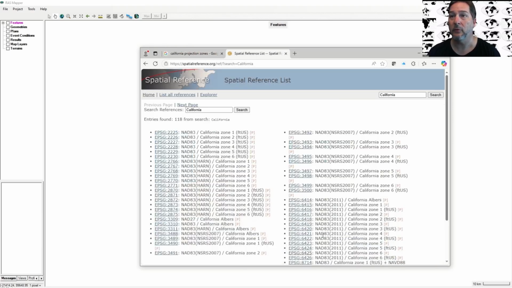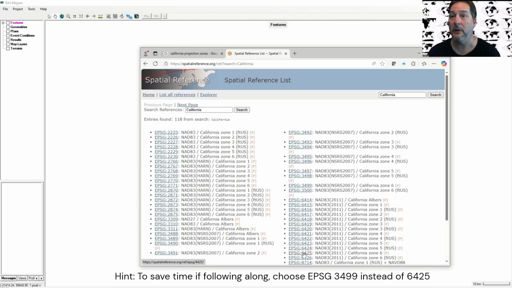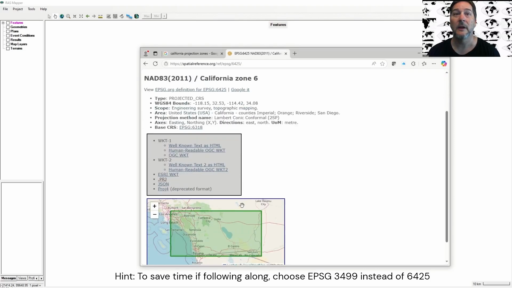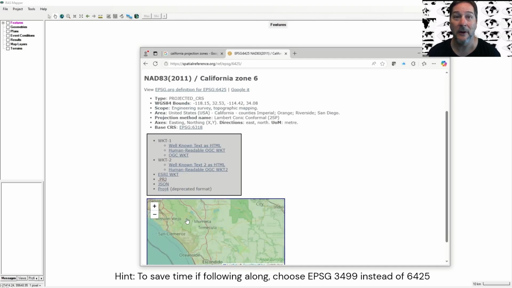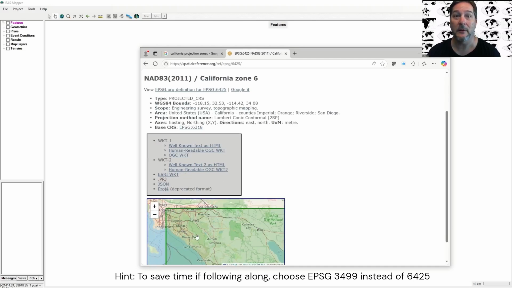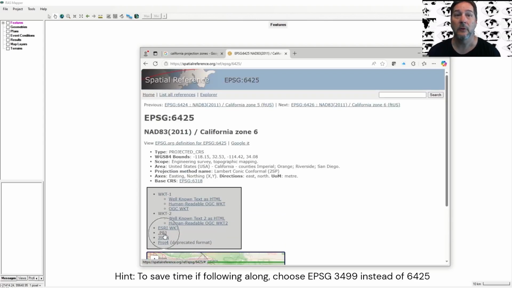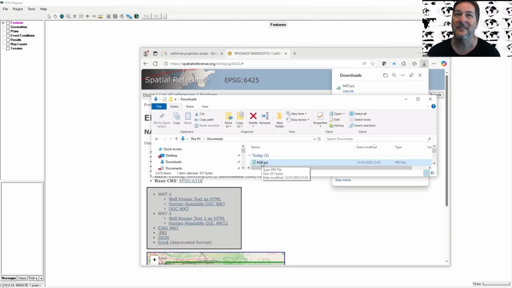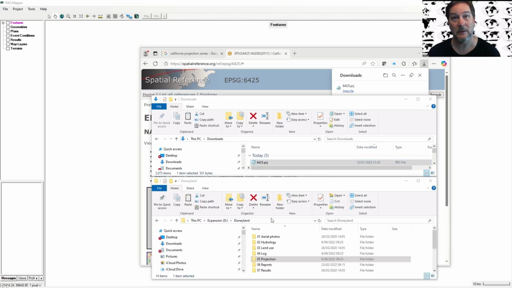So let's go back to spatial reference here. There's a zone 6 one. I'll choose the latest one, the NAD 83 2011, and it's going to be EPSG code 6425. Now you can see a map there. Make sure you check that to see if you're in the right area. So Disneyland's right about there in Orange County. And so then if I go back up here to the PRJ menu item, you get one, it's called 6425. That's the EPSG code.